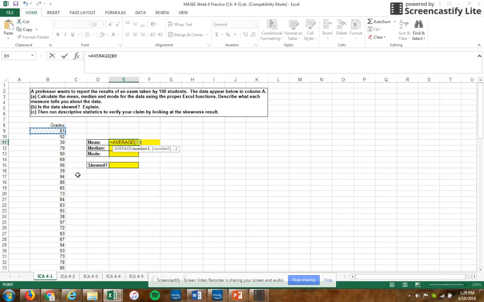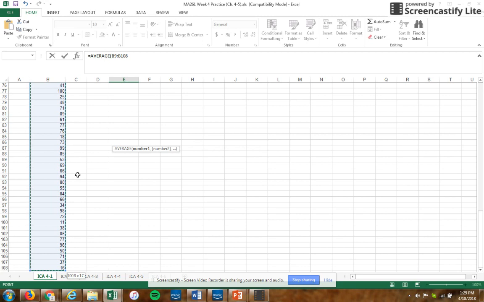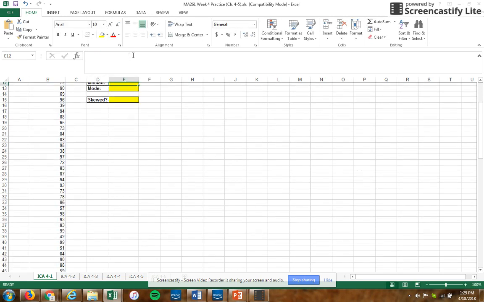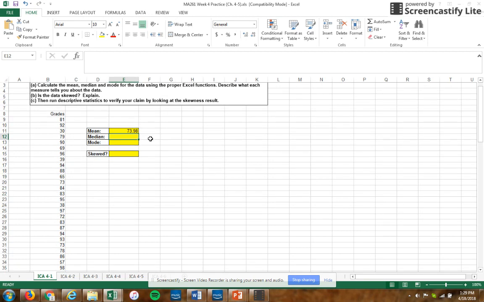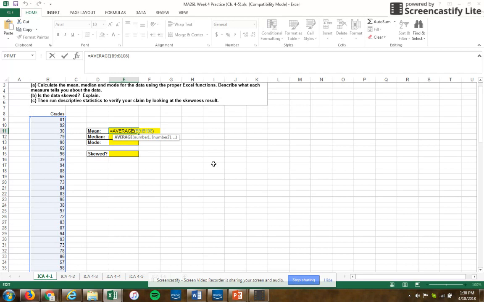And if you're using a PC, you can hit Control Shift down arrow, and that will highlight all of the numbers in that column all the way to the end. We want to close out that parentheses. Once we do that, we can hit Enter. And if we entered it in correctly, we will get a mean of 73.98. So again, the formula for finding the mean of a set of numbers is average, and you can just type in the list that we have there.